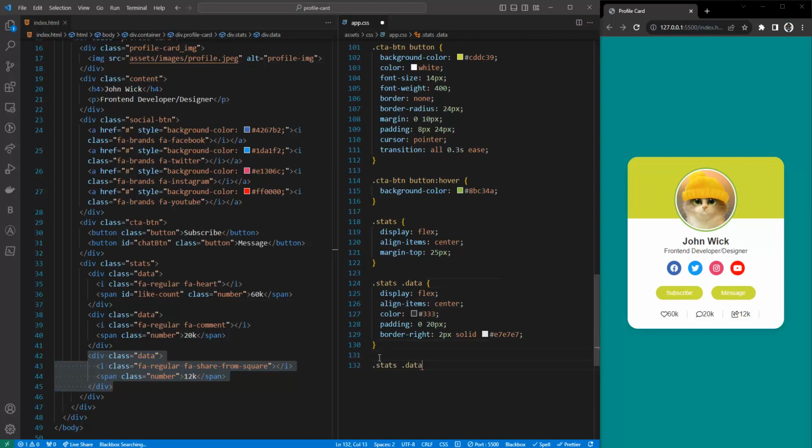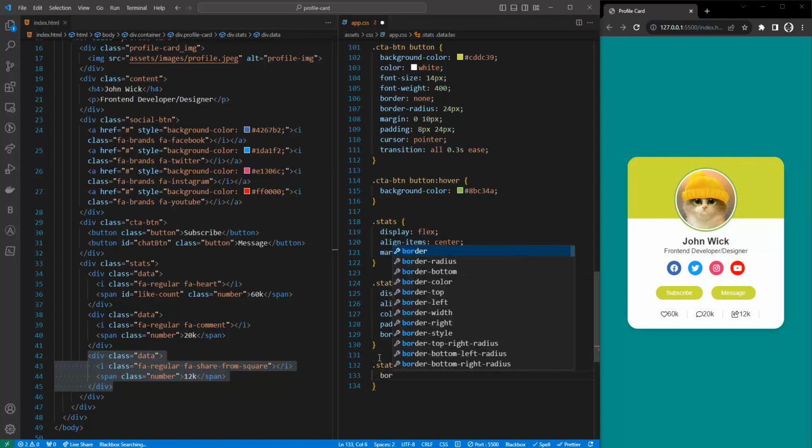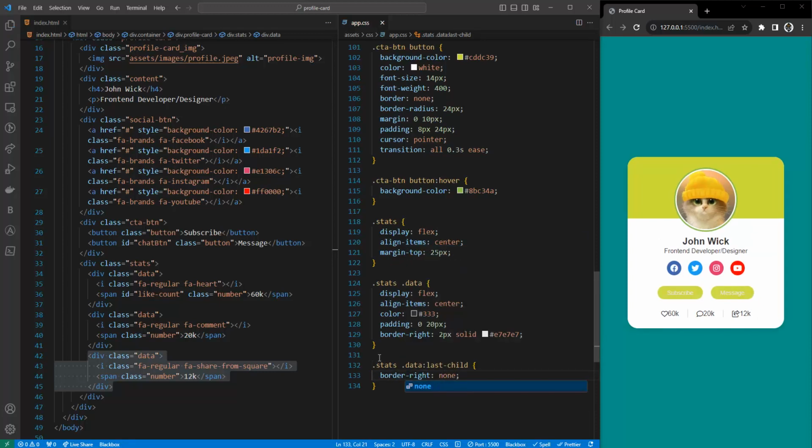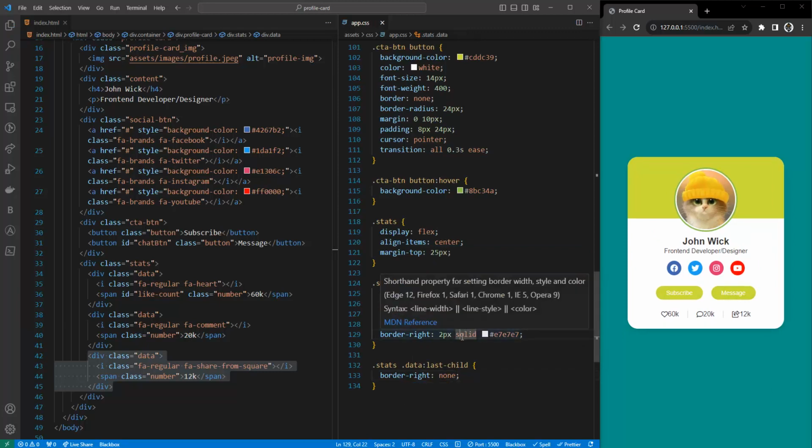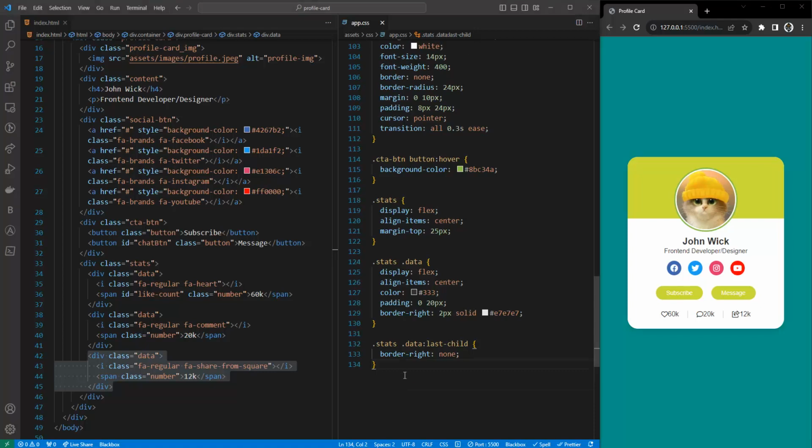So we are gonna say data, and there is a last child. We don't want any kind of border right, so we are gonna say border right, that is going to be none. Let me save that. Can you see the border on the right side has gone? Now there is one last thing that we need to do on this project. I have shown you that when you click on this heart icon, it is gonna count these numbers. But there is one more thing.